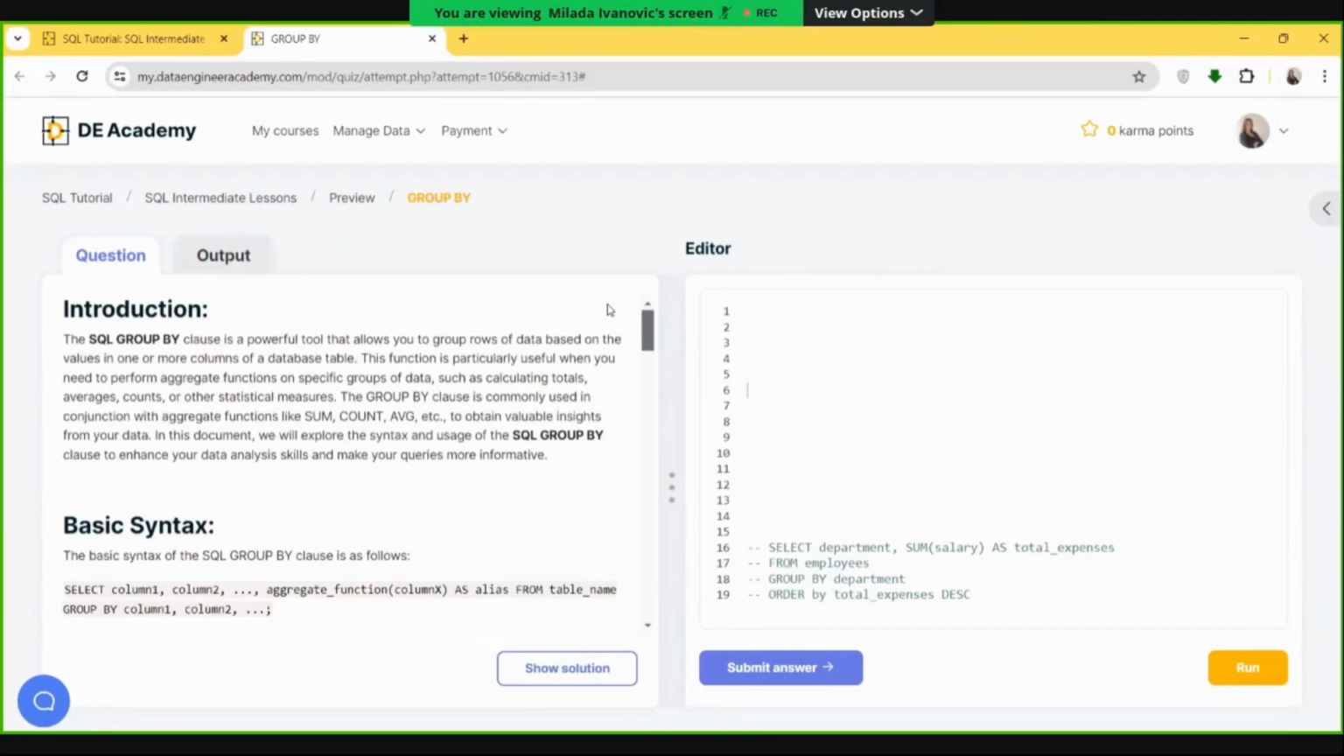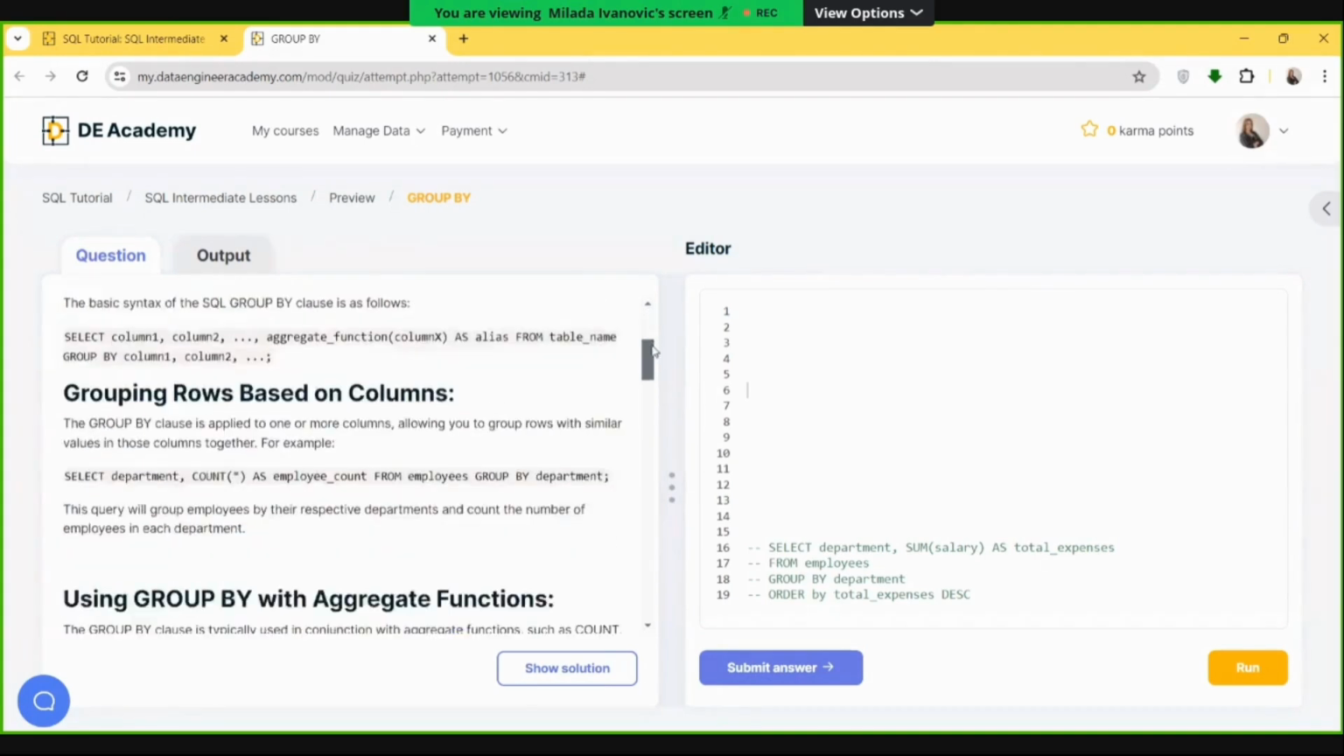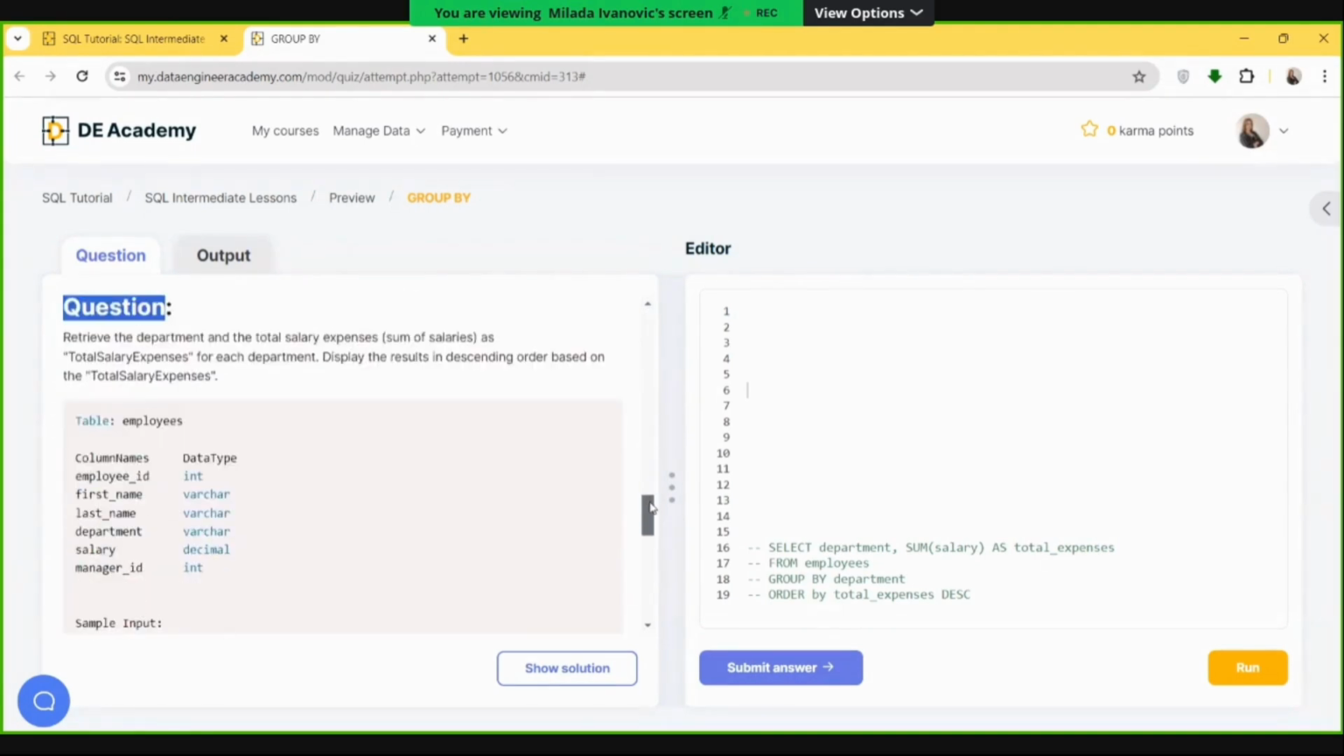Group by is a clause in SQL where it tells your SQL select query to group the output by a certain column or columns. And it's very common when you use aggregate functions, which we're going to cover in lessons after this one. So let's start. And I'll walk you through the solution here.